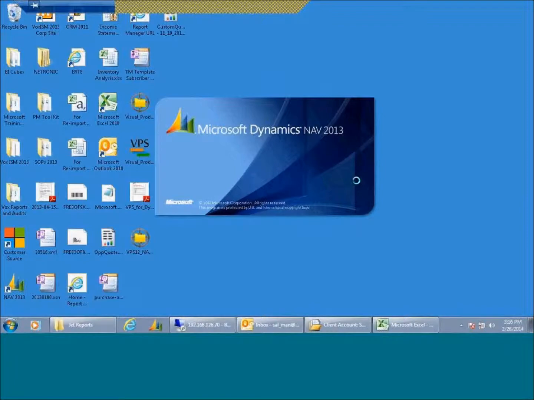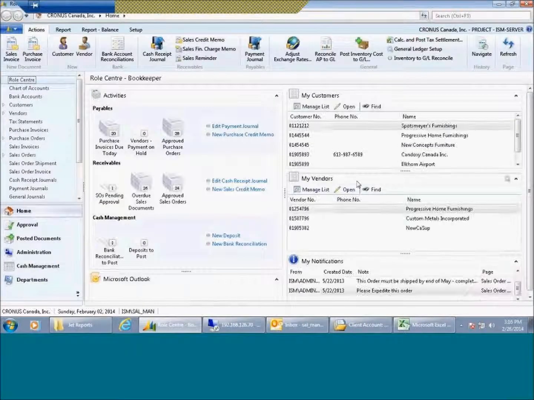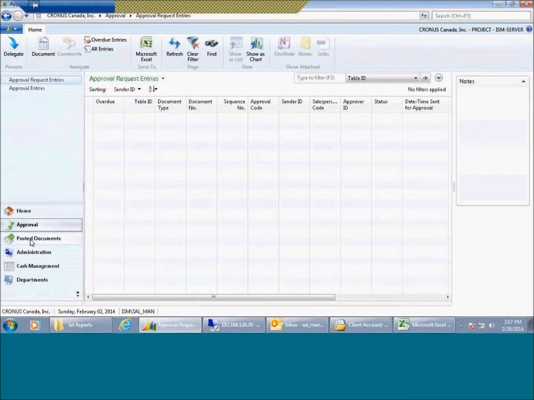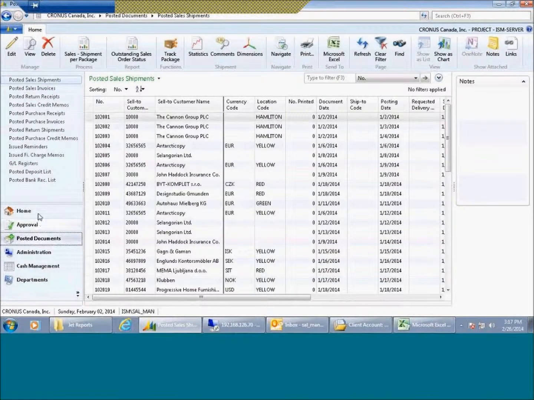So the bookkeeper is someone that obviously deals with the books, it's financial based, and now the screen is totally transformed. It's going to have things like purchase orders due today, vendors on hold, purchase orders that require approval, sales orders require approval, bank reconciliations to post, and you'll see that the ribbon has changed up top to the things that they might care the most about, as well as on the side menu. Here's a list of approvals, posted documents, etc.